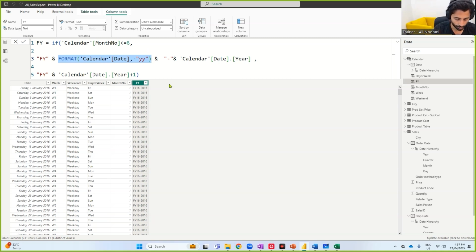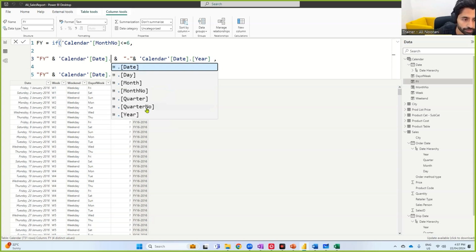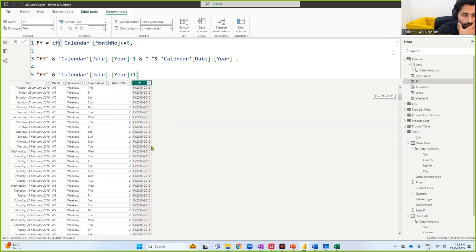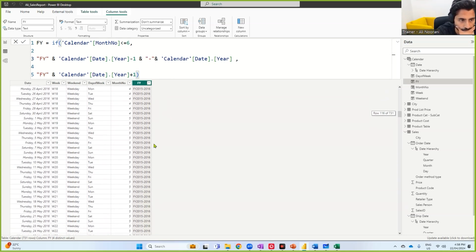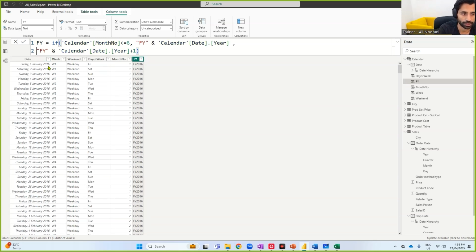So here I can just show you a simple one, which is calendar date dot year, and here you go, -1, and then I can use the same logic to kind of move it to the same line.